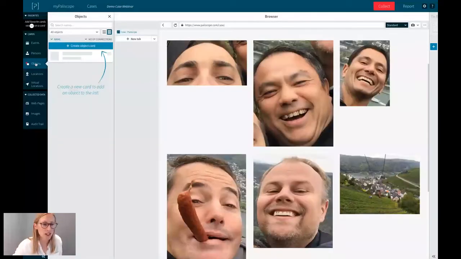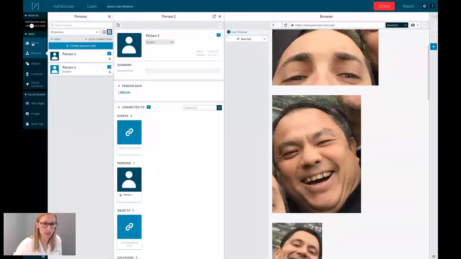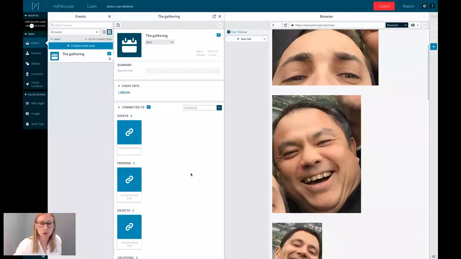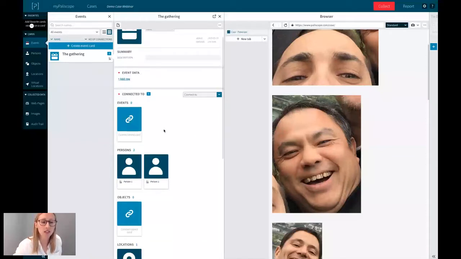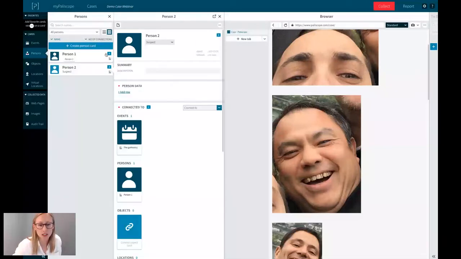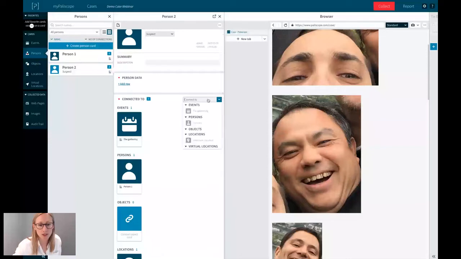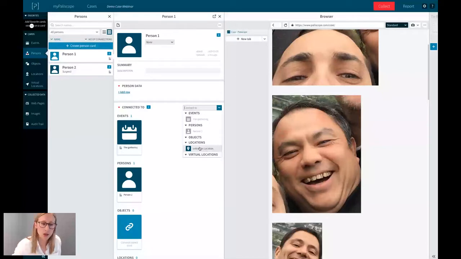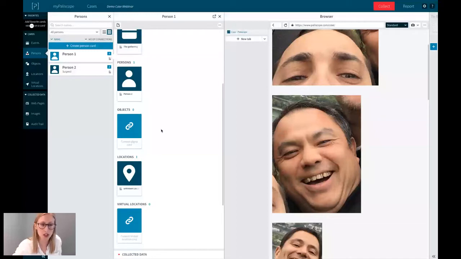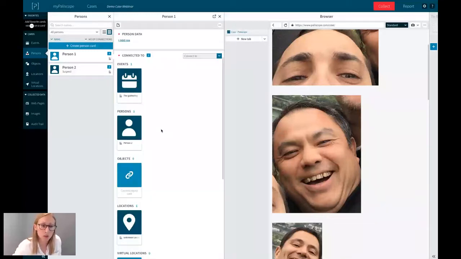No particular objects in this case, but we might have an event, a gathering event of some sort. And we can connect these events to the persons like this and to the location, as you can see here. In the same way, I will go ahead and connect the persons to the unknown location as well. So in this way, when you have a large investigation, you can start to build out connections and start to visualize who is connected with who and where have they been, etc.